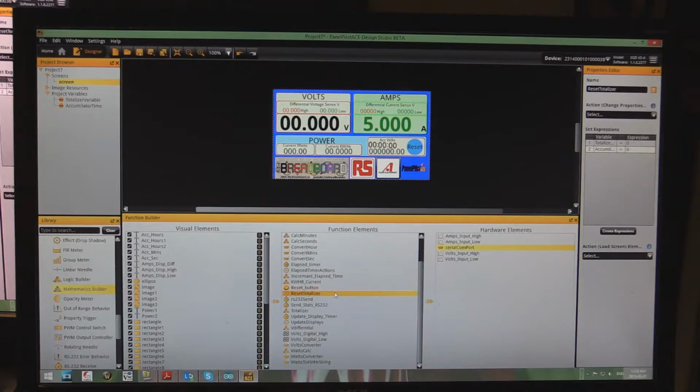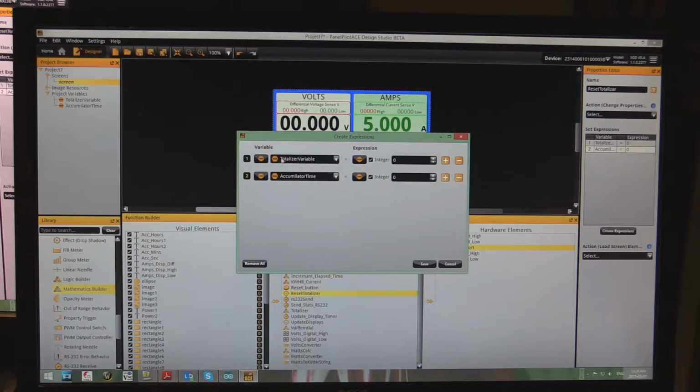So right here is my little action function, and if I look at what that does, it just basically says the totalizer variable, which is the one that's incremented with the power, just set it to 0.